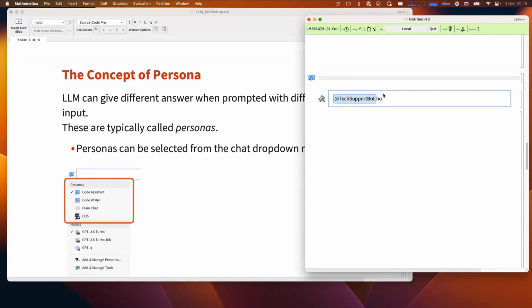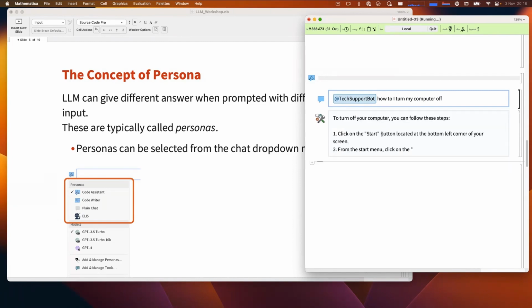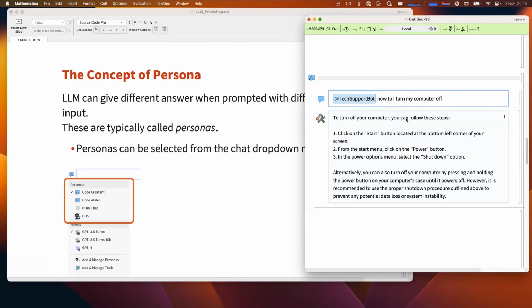Now, what I ask is, how do I turn my computer off? And this gives helpful advice, acting a bit like a tech support bot. Like this is probably not going to give personal opinions.